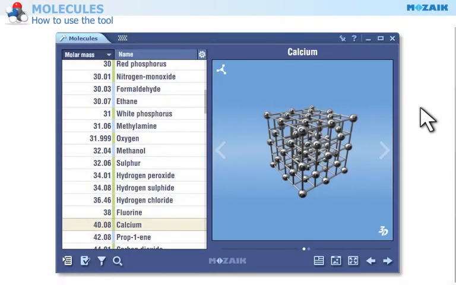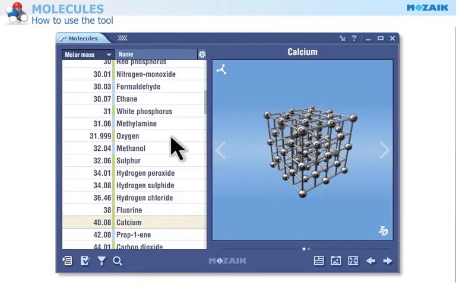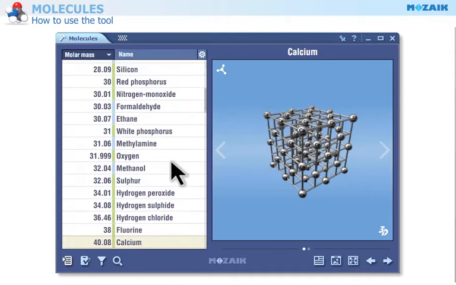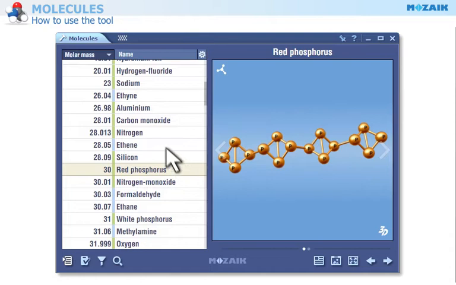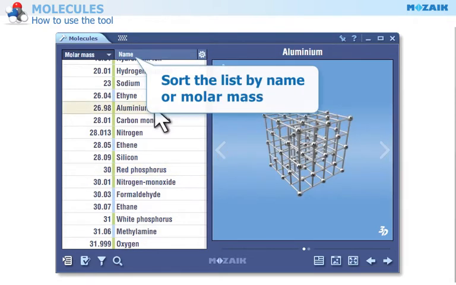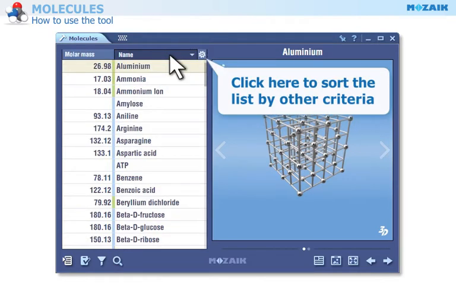Let's find out how to use the Molecules tool. Scroll through the list of substances. You can sort the list by name or molar mass. Click here to sort the list by other criteria.